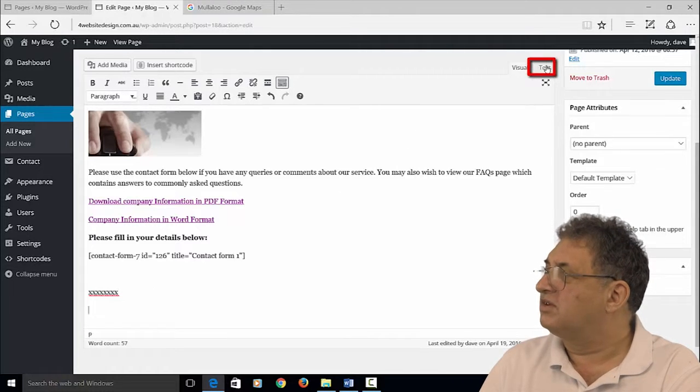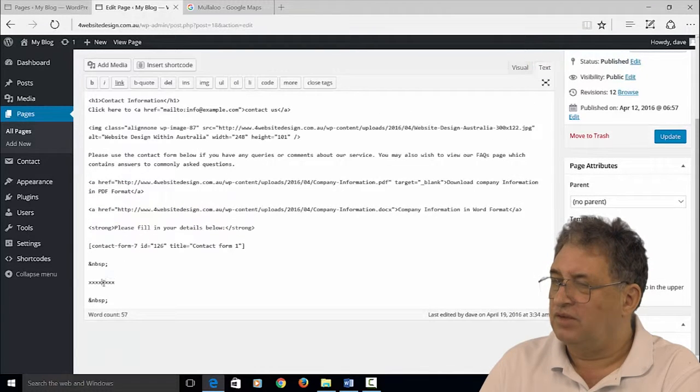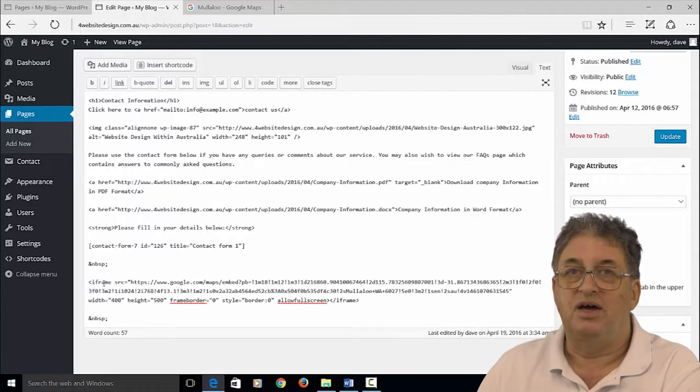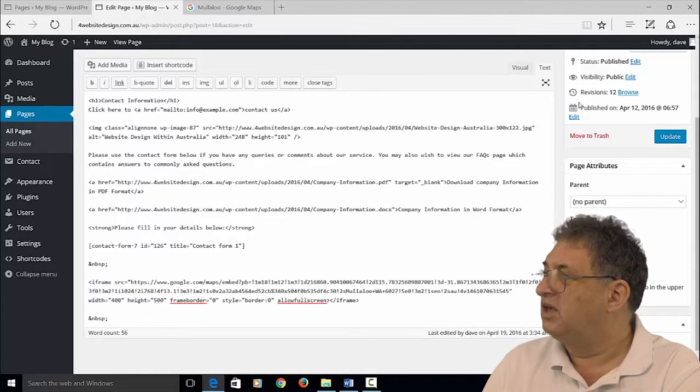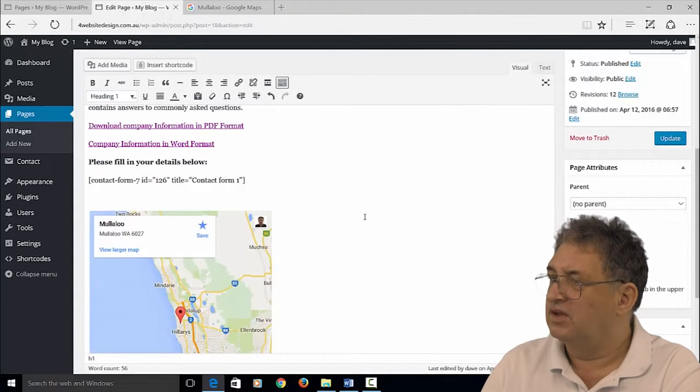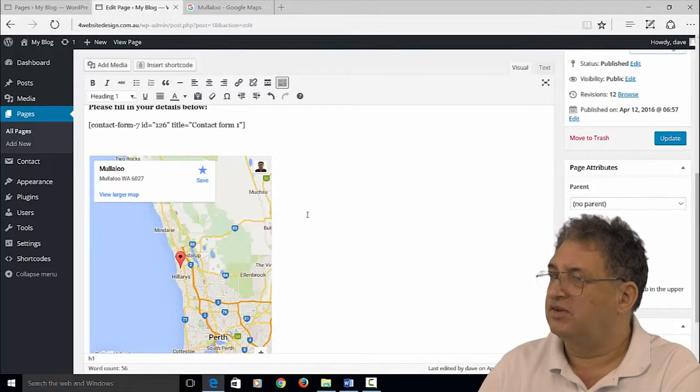Then I click on where it says text here, so the text tab at the top here. And where the X's are, I just select those, then press Ctrl+V, and that will paste the code in. If I then click back on where it says visual here, you can see the map is now displayed.